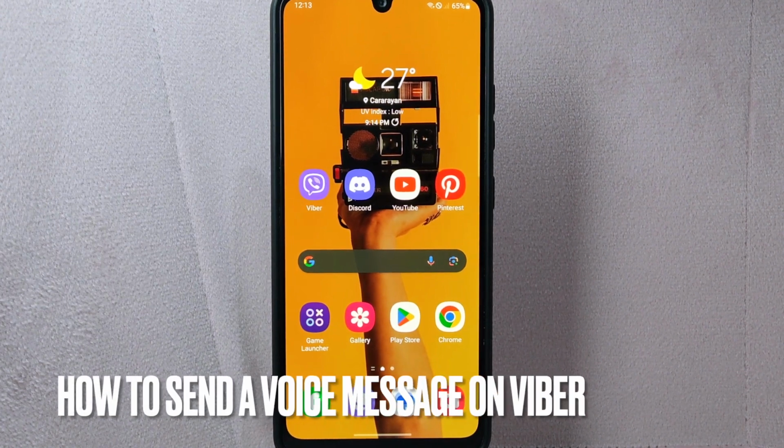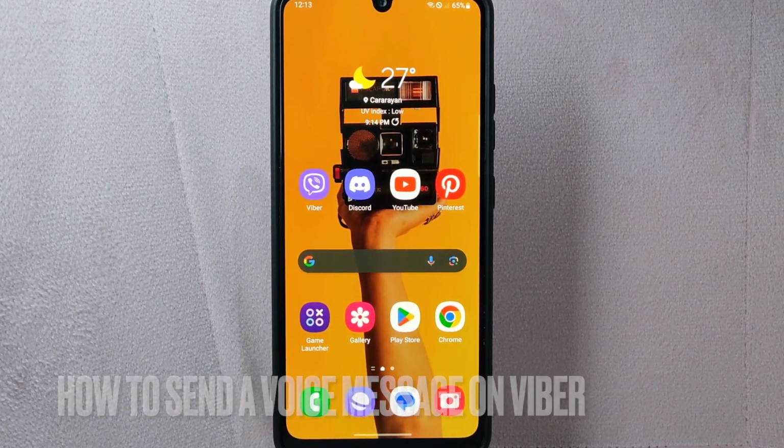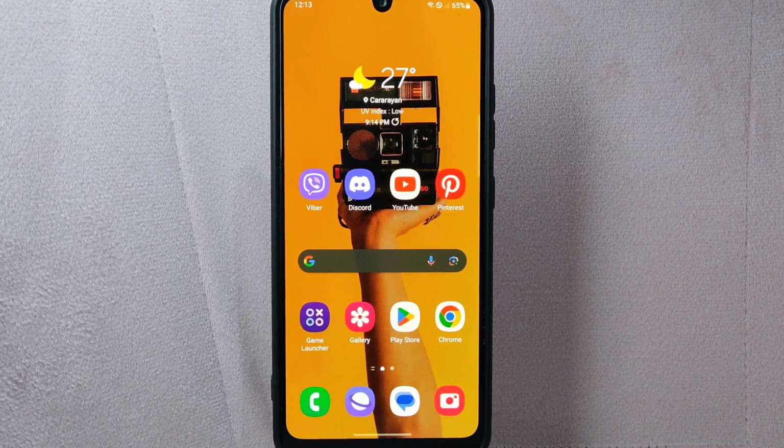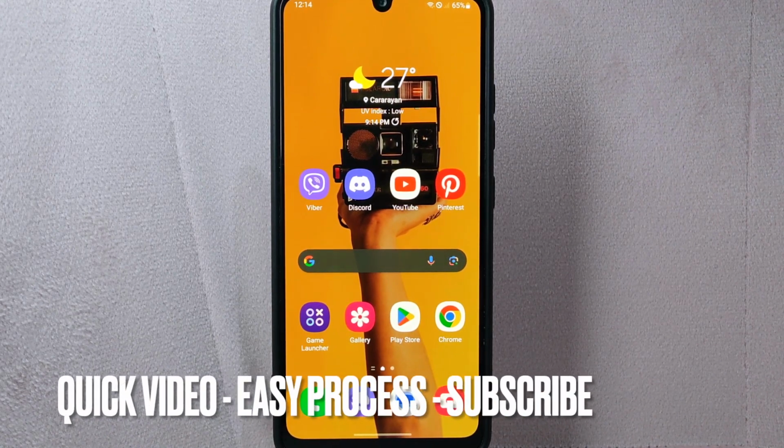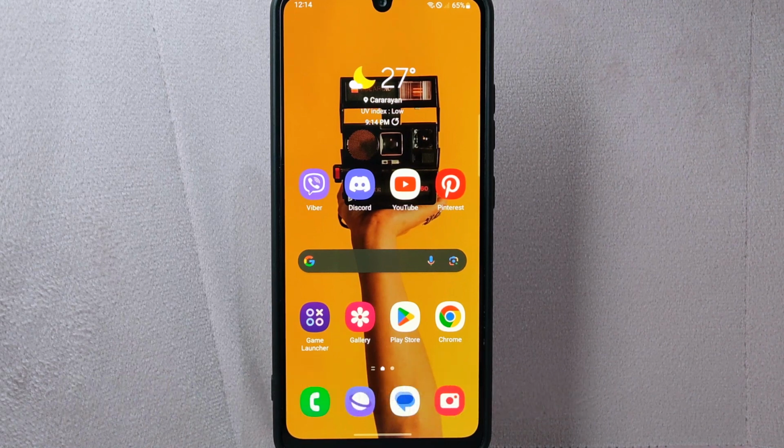Today we're talking about how to send a voice message on Viber. Maybe you want to add a personal touch to your conversations or just find typing out a message time consuming. So today I'm going to show you how to send a voice message on Viber.